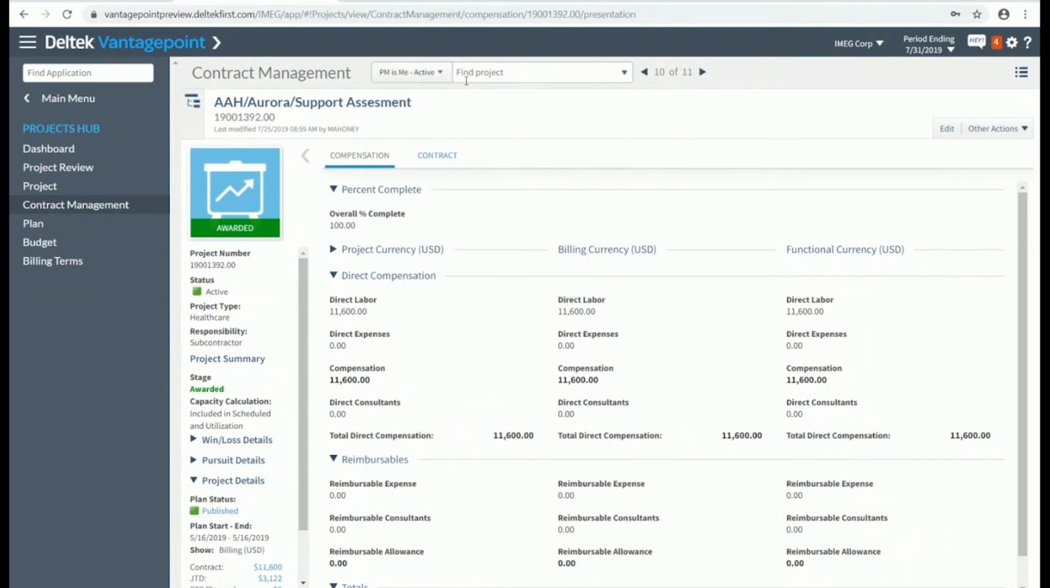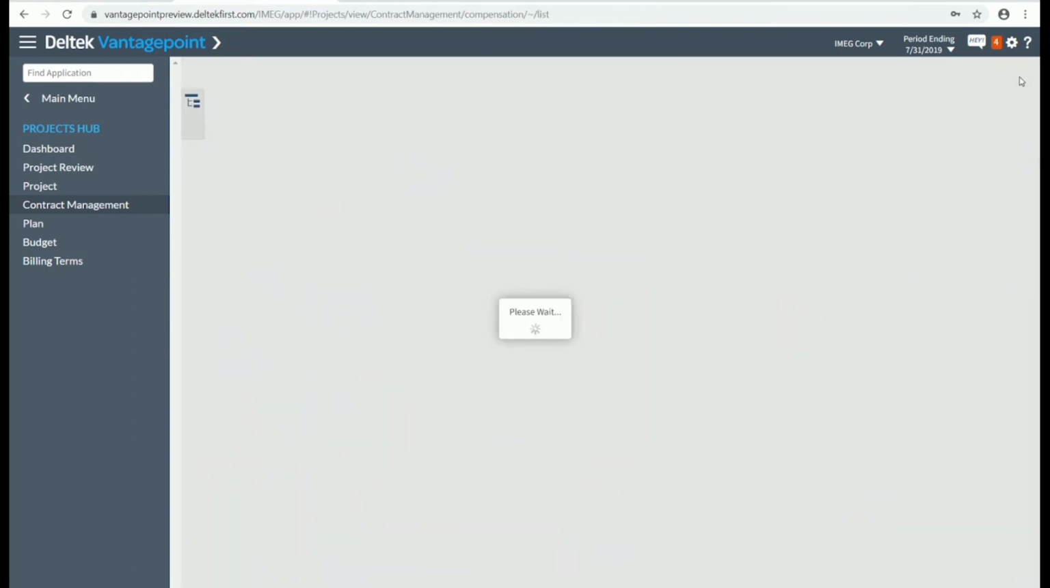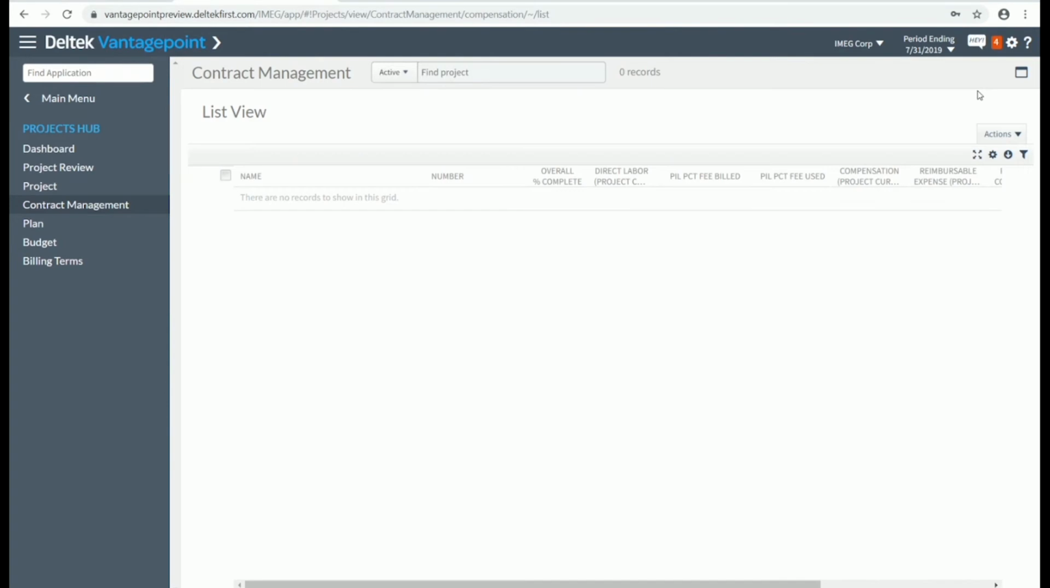So this is just PM is me. I have 11 records. I could just update the percentage at the phase level and go project to project. But it'd be much easier to just see them all in a list view. So if you just click on that icon, it'll bring those 11 records into this list view screen.